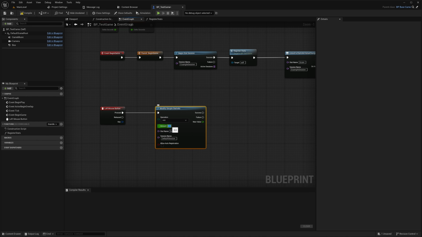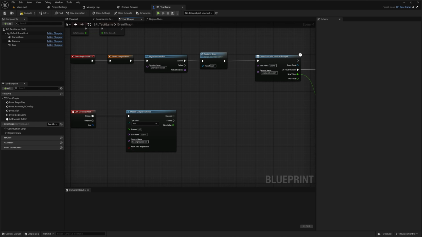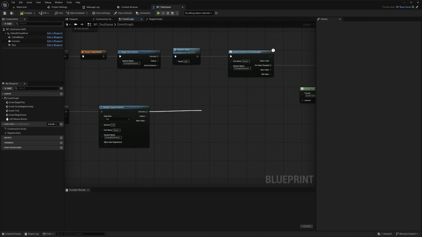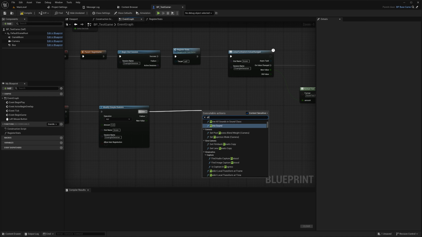Under amount, I'm going to give it 5. My stat name is going to be the same one I put in earlier, score. Then my session name, I'm not going to paste it in because apparently it's wrong. I'm going to copy it and paste it back in here. And there we go. Off of success, I want to print the value of my score as it's been modified.